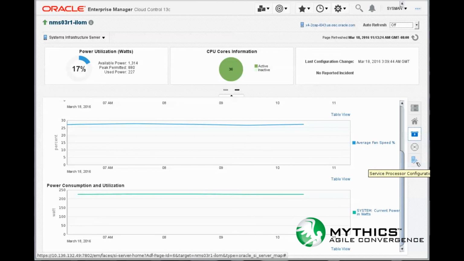We can also go down to configuring the service processor if we want. We can go down to the network connectivity. There's a lot of other features we simply don't have time to show in the system. Hopefully that helps you understand a little bit of what you can do with the lights out management capabilities, especially with a NETRA modular system.